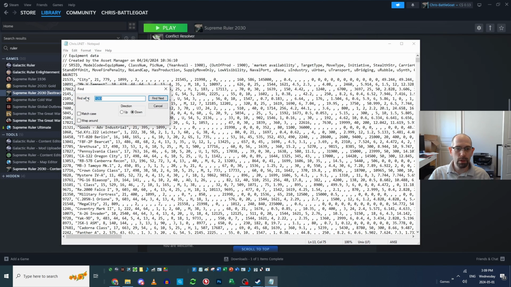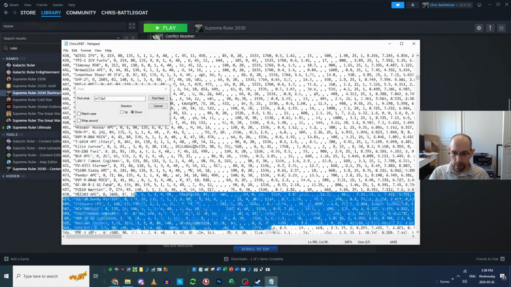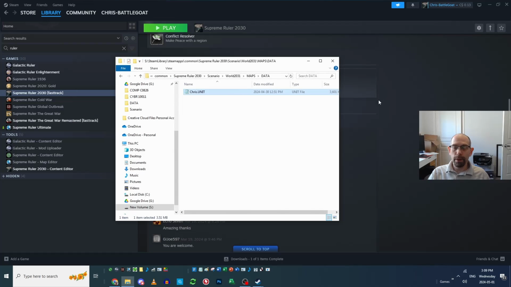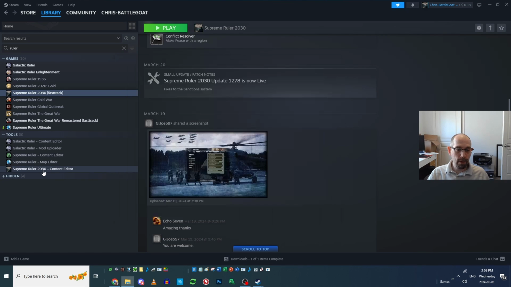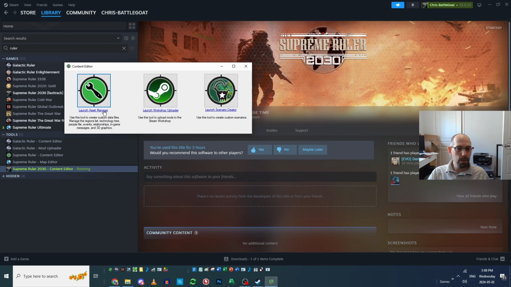find M113A3. There it is, and then I could sort of go looking through the line. Whoops. Oh, there's the 483. And so I could change this value directly in the text file. But we provide tools that make it a little easier to manage this stuff. I'm going to use the content editor, specifically the asset manager.